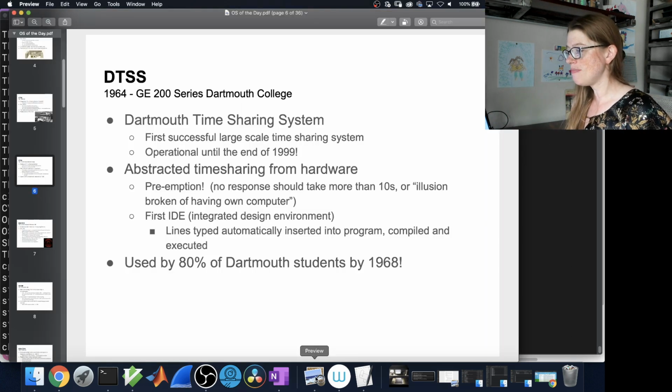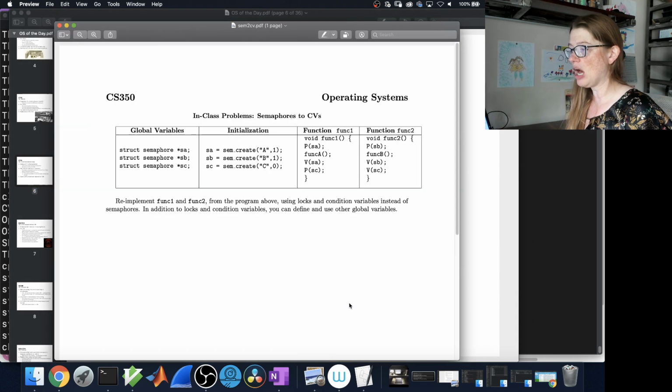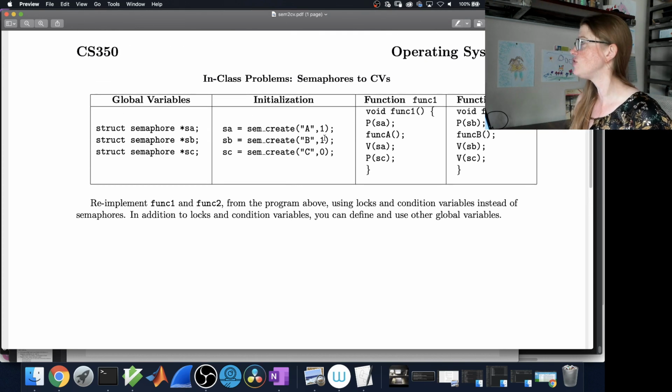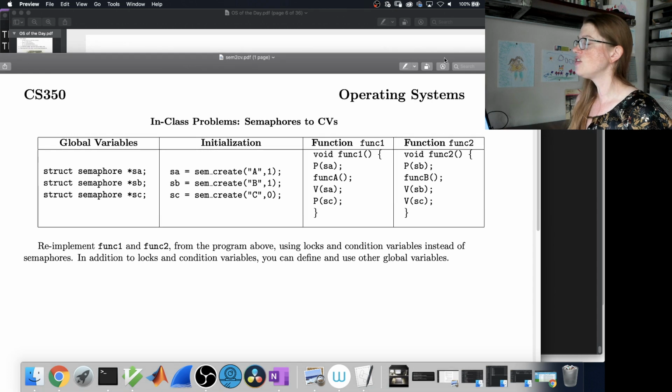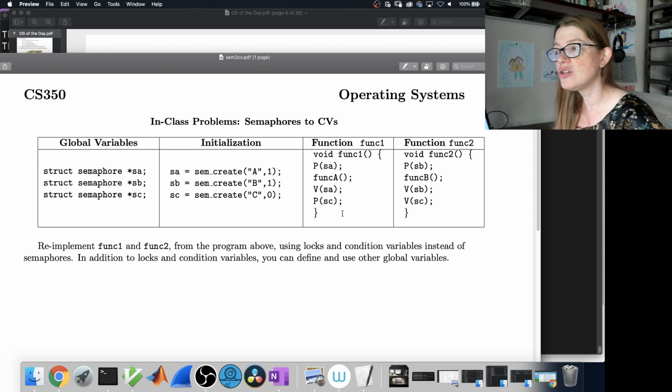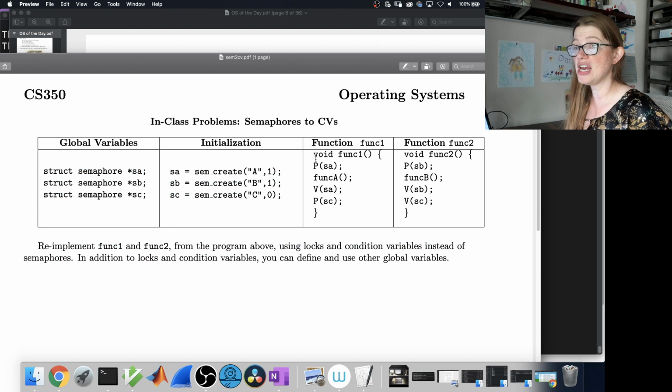So I want to leave you then, before we go, with a sample problem. This is the sample problem uploaded to Piazza known as Sem2CV. And what you have here, we're not going to take this up today, is we have a little bit of code, function 1 and function 2. And right now the synchronization is entirely provided by these 3 semaphores. And what we would like you to do in this particular problem is replace the semaphores with locks and condition variables. So get rid of the semaphores. But in order to do this, we want you to maintain the functionality that we have here. So don't change how threads are going to go through these 2 functions.